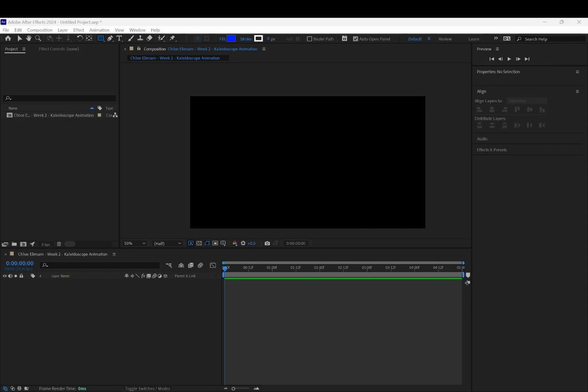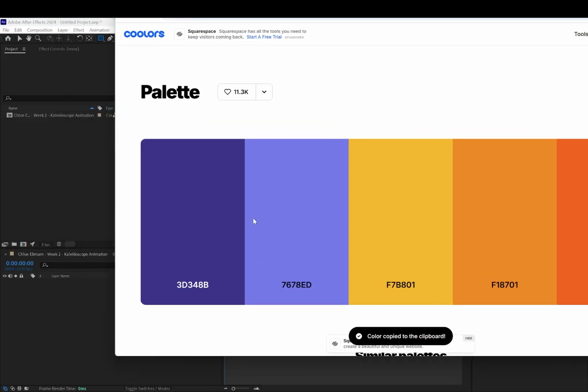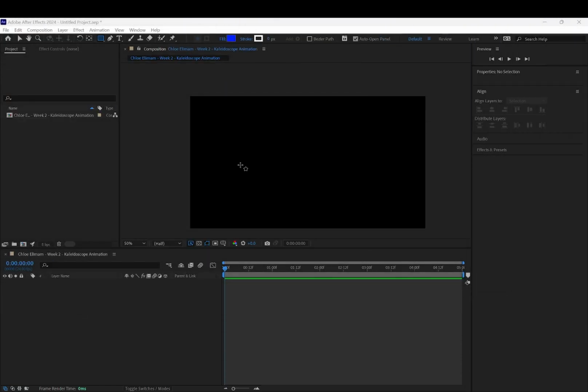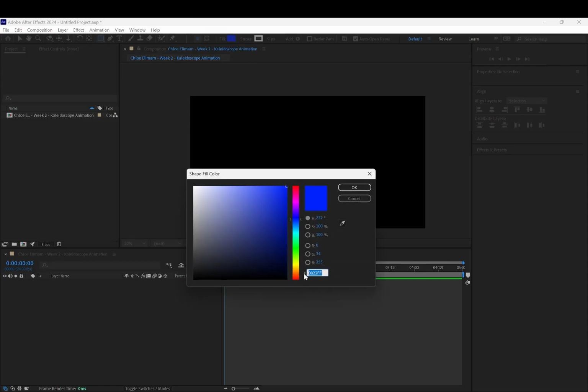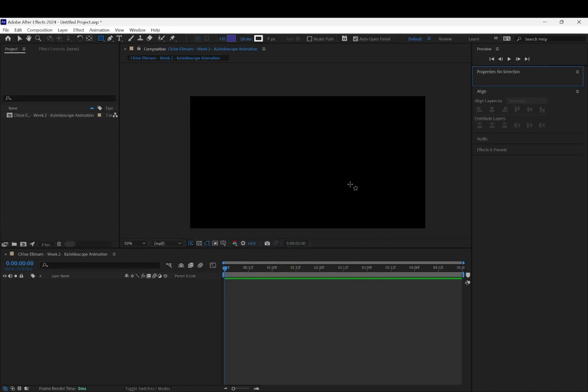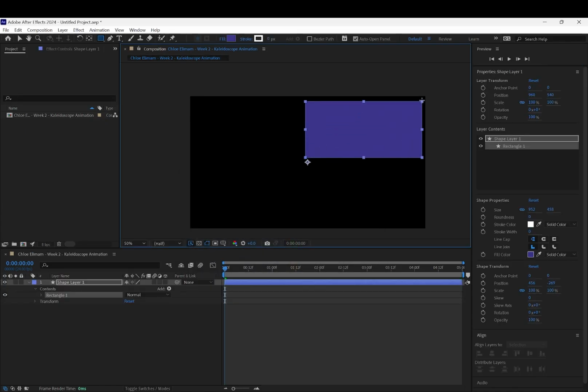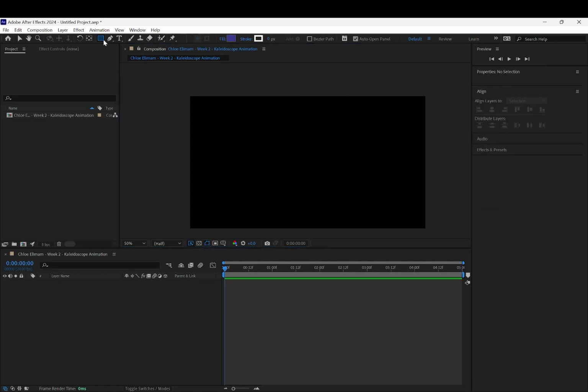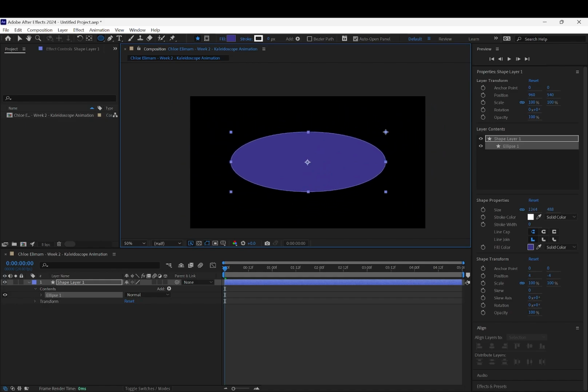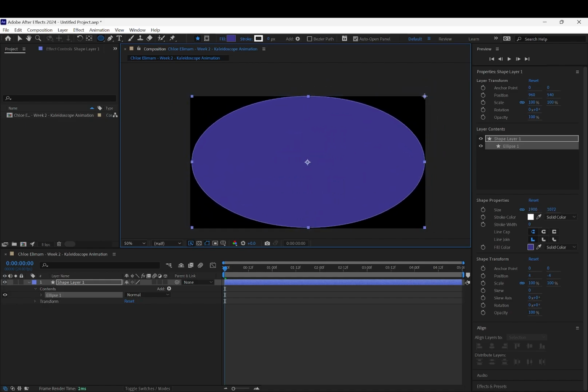So let's start out. When I click, it'll copy this hex code. I'm going to copy that hex code from the color palette, and I'm going to click on my fill and paste that hex code into here. Now I can drag out my rectangle. Actually, in fact, let's do a circle. I'm going to drag out my circle, holding control as I do it, and line it up to here.